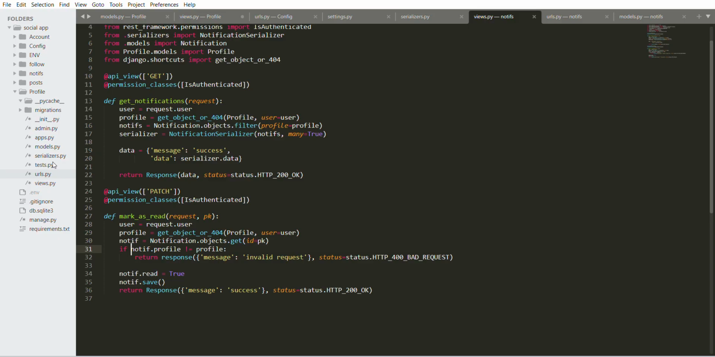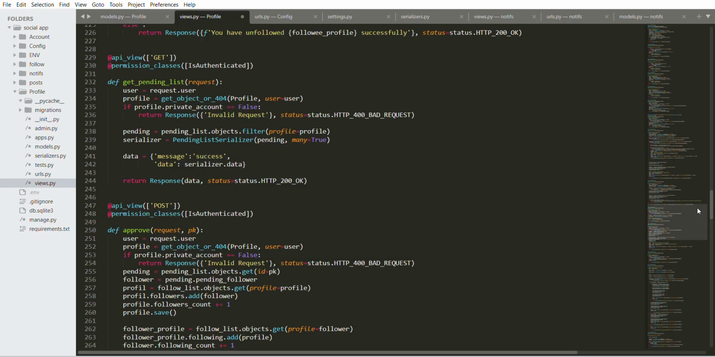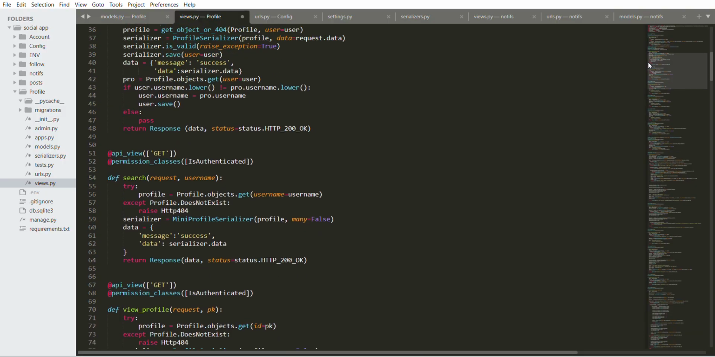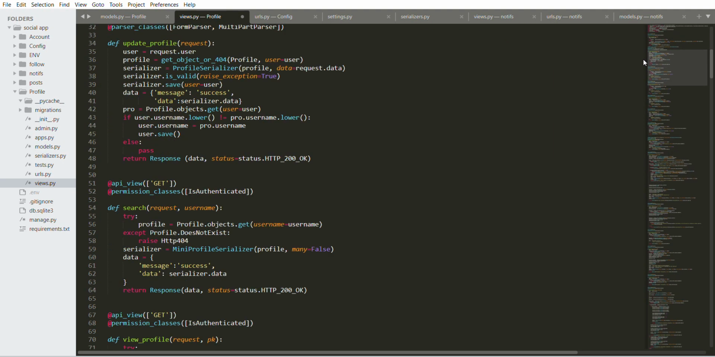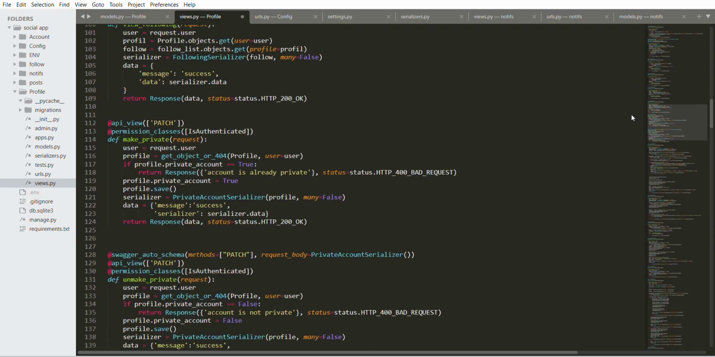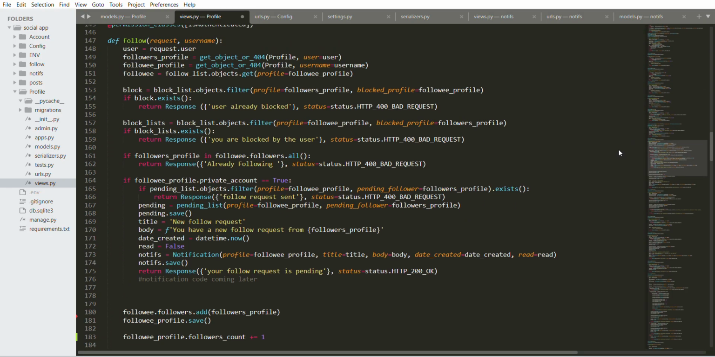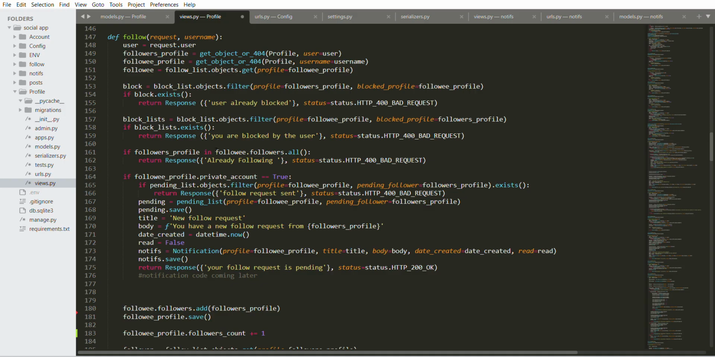So I think I just used it in a couple of places. I didn't use it for the get profile, the update, search. I think I started using it from the follow. Yeah, from the follow. So basically, the first instance where I used it was here. So this if follow with the profile or private account is equal to true.